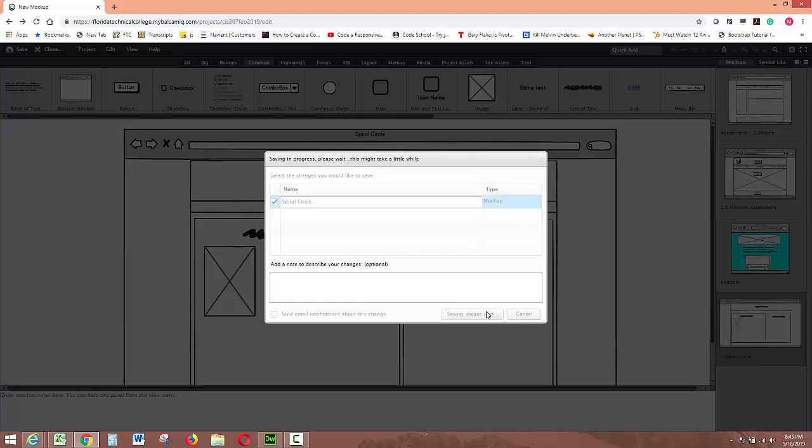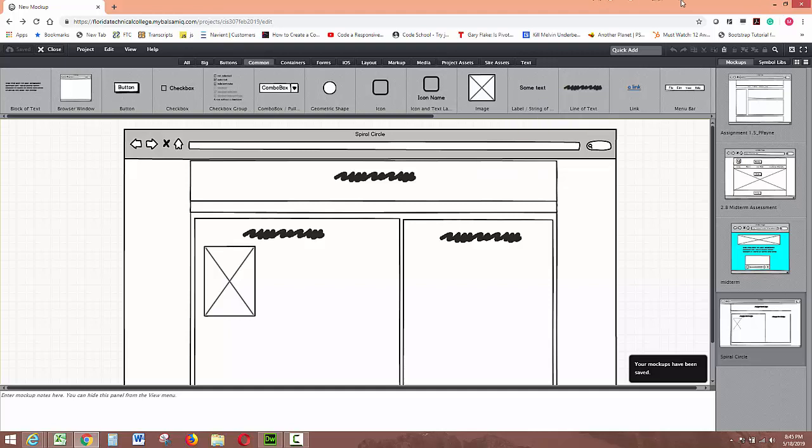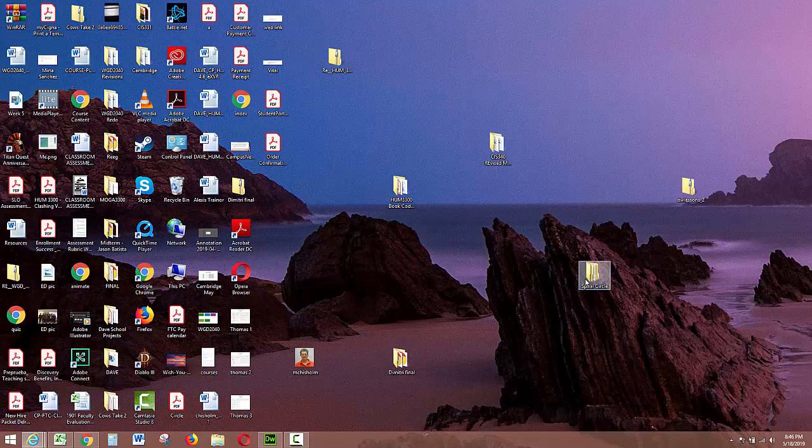And we're going to say save. All right. Now, the other thing I want to do is, I've already created a root folder. You have to have a root folder. It doesn't really matter, any website that you're going to do, you have to have a root folder. So there's my root folder.